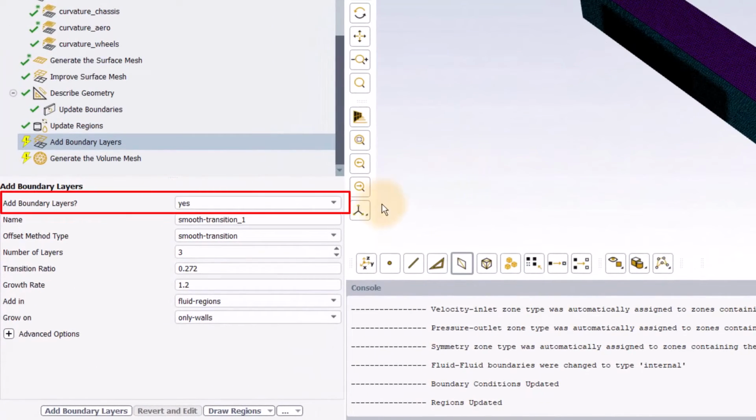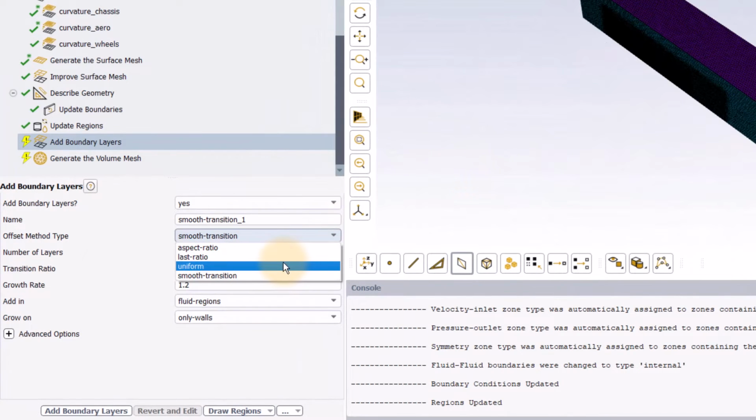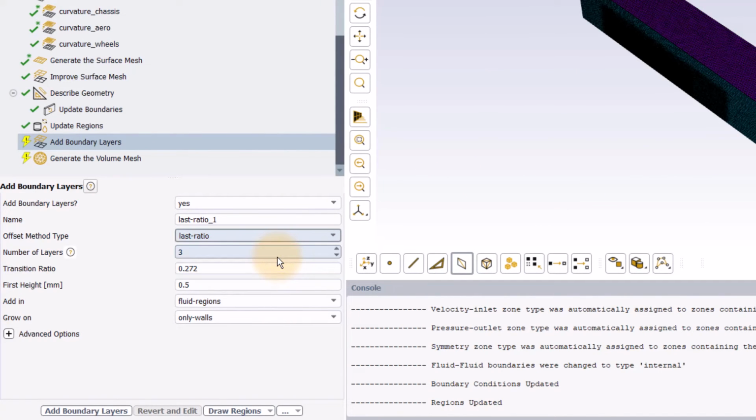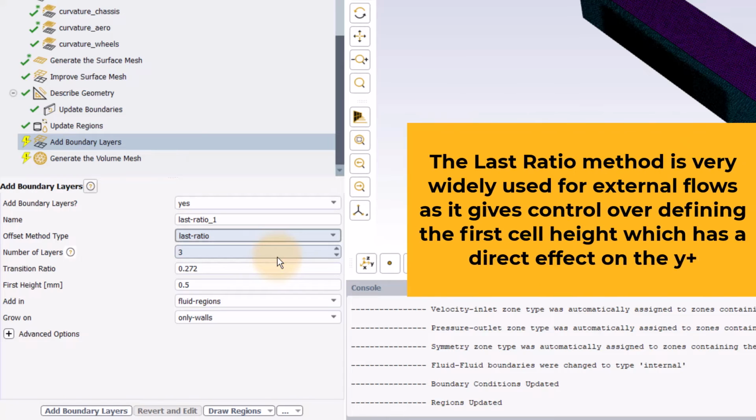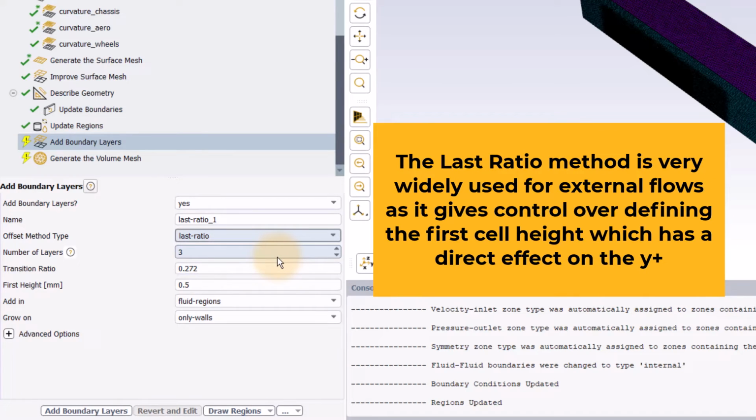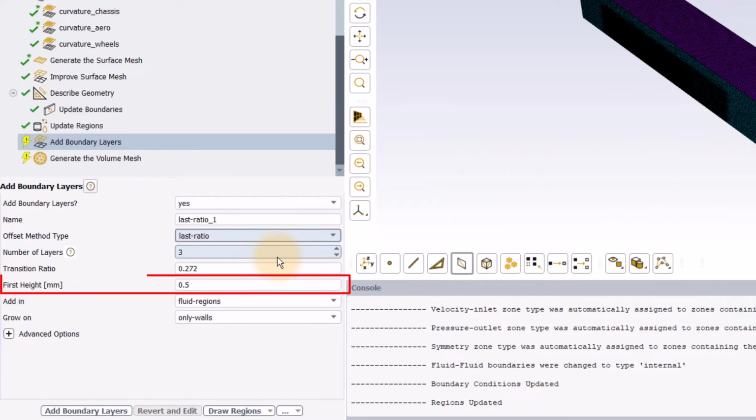Select Yes in the Add Boundary Layers task. Set the offset method type to last ratio. This method is very widely used for external flows as it gives control over defining the first cell height, which is a direct effect on the Y plus. Note that the input for this method is the first cell height and not Y plus.